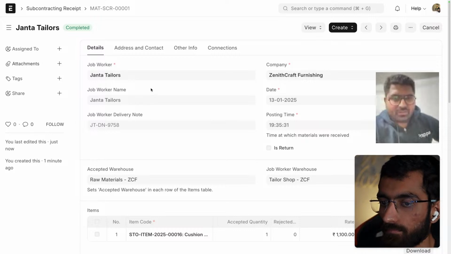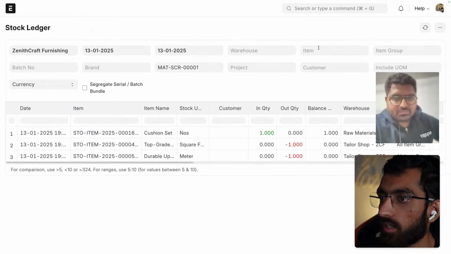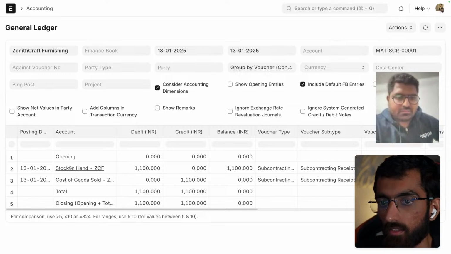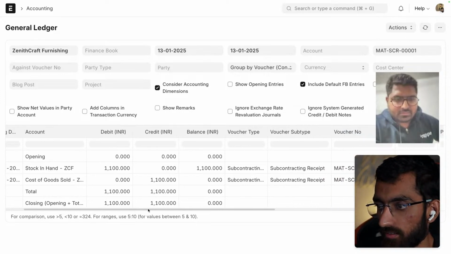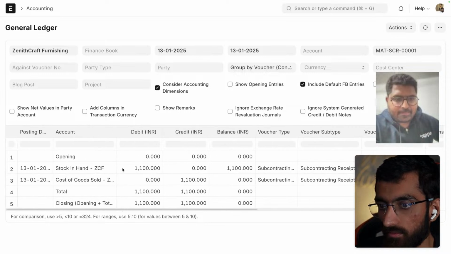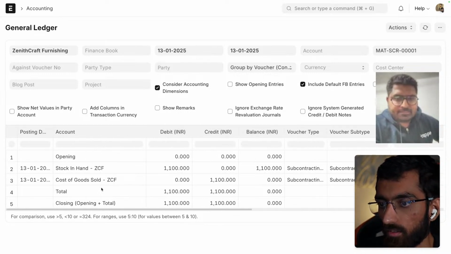And you might also be able to see the accounting ledgers. View accounting ledger. So opening is 0, stock in hand, and cost of goods sold. That is 1100. Got it? So this is the value which you are paying to them. Now go back.